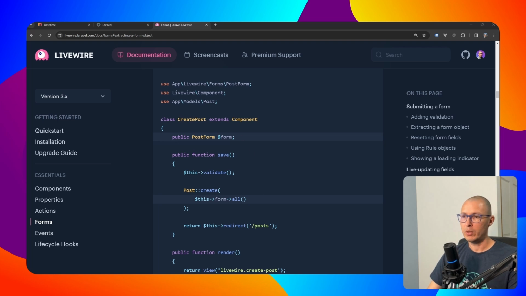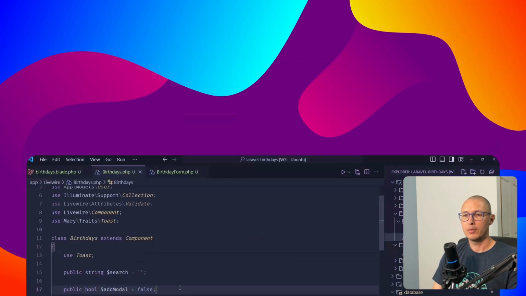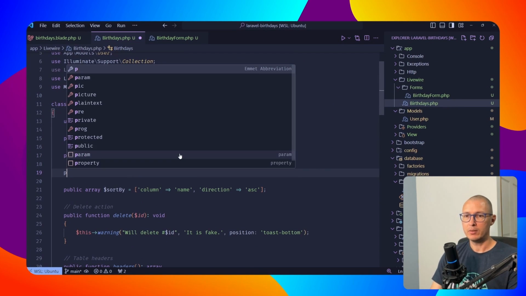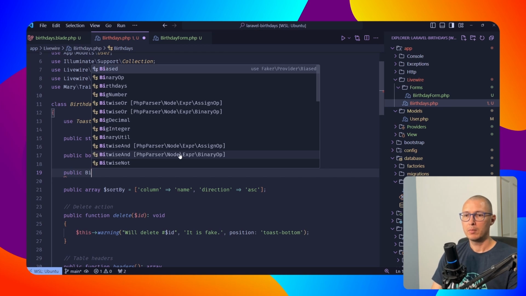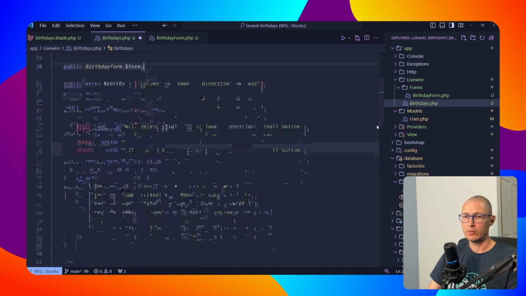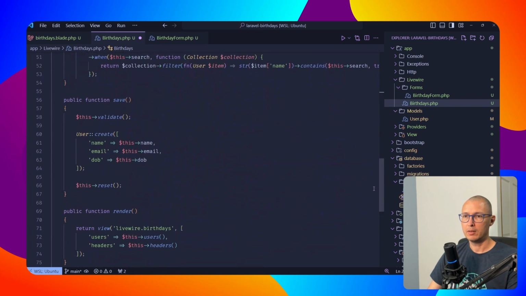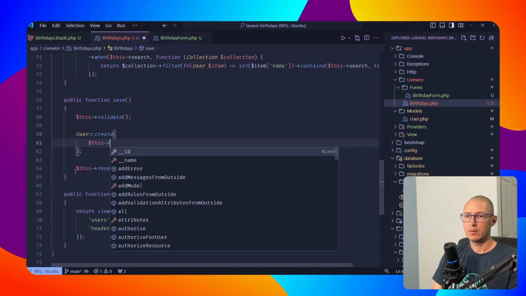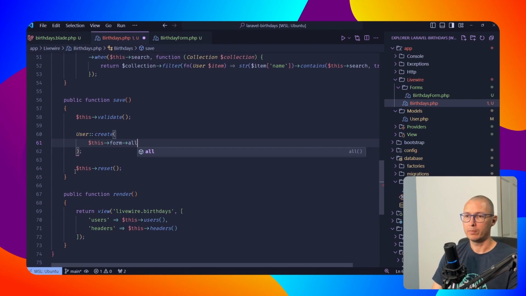So let's go and rewrite our own component. First, we need the form variable. So let's do public BirthdayForm $form. Let's go down to the save method here, and to this create, now we're going to pass a call to $this->form->all().